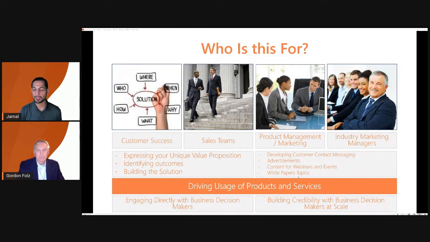Right. And the thing that I'll just add here is that in addition to sales teams, this is also really beneficial for customer success teams as well, because customer success teams are also trying to do everything you talked about, right? As well as find scenarios to help drive the adoption of the products and services that a customer already purchased. Another group we're not going to touch on too much, but just want to call out, is our product marketing teams and industry marketing teams as well.